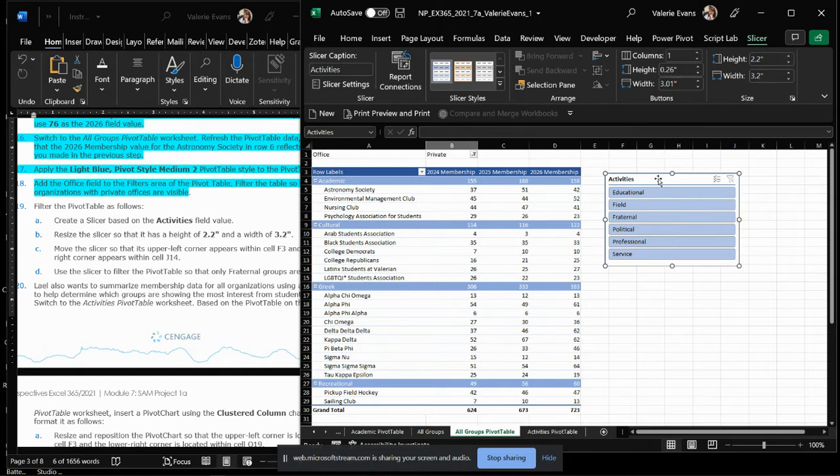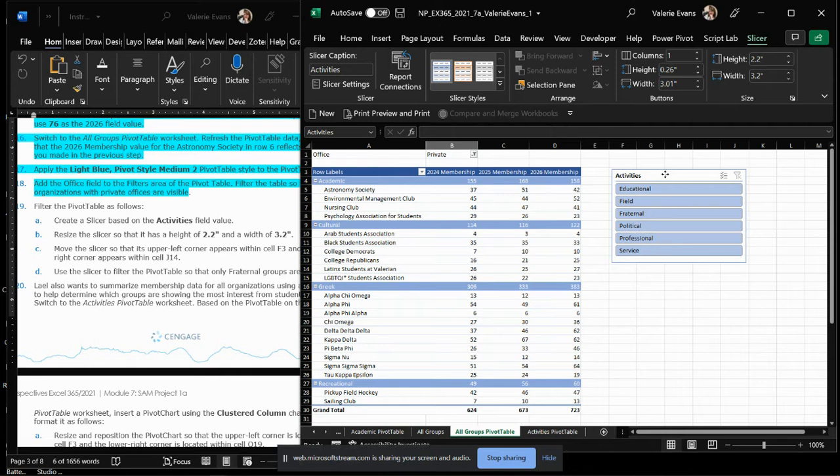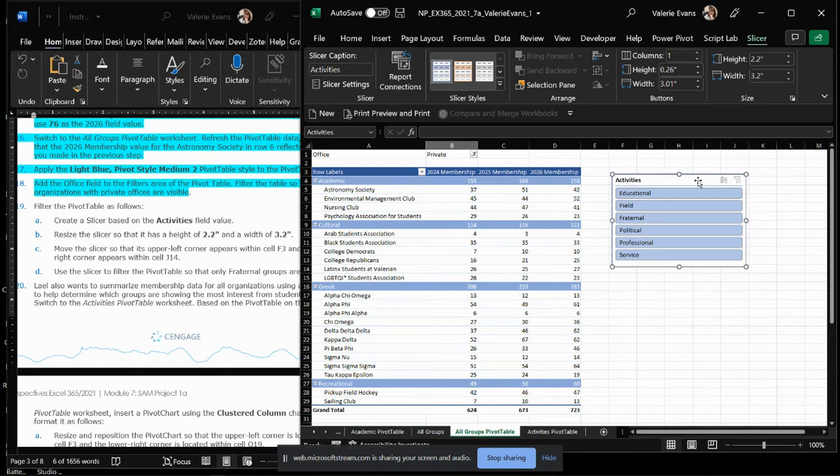And then I'm going to place it where it told me to place it. It said F3, so I'm in F3 up here in this corner, and J13, okay, within cell J14. So again, this is a little picky, but you want to make sure that you have it placed just right. Otherwise, the system is going to mark it wrong. And then I'm going to use the slicer to filter the pivot table so that only fraternal groups are shown.